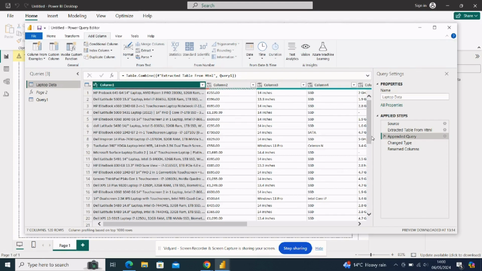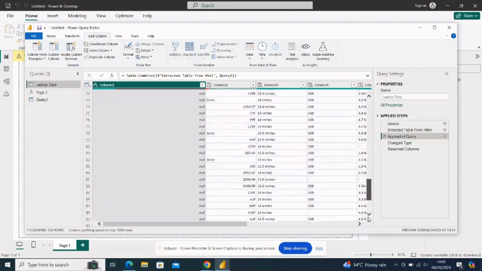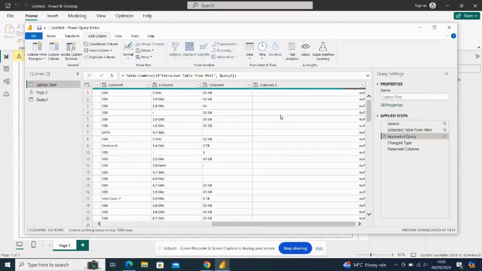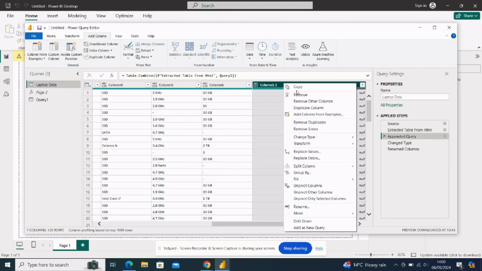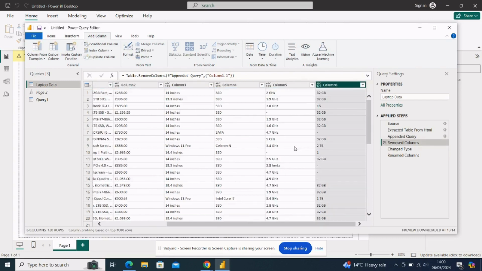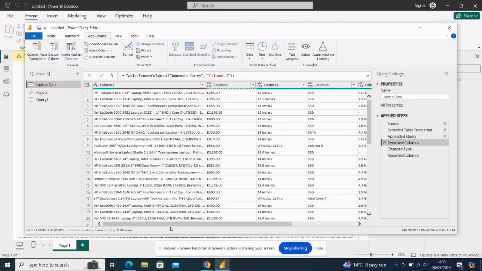Once you click on OK, you will see that we have all of our data here from page 1 through to 5. And if you look down here, you see that we have 7 columns and 120 rows. So what extra column has been added? There's an empty column that has been added. You can just click on that and then say remove column. Right, so that is all done for us. So you can see we have 6 columns and 120 rows of data now for all of our pages 1 to 5.